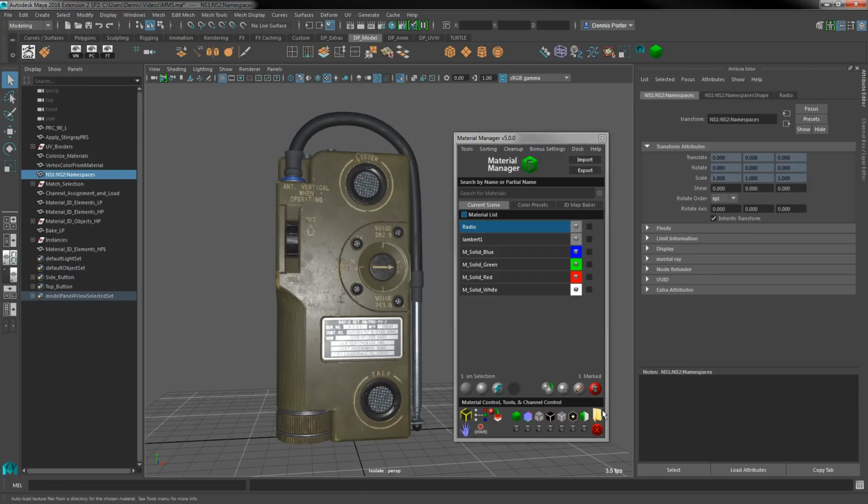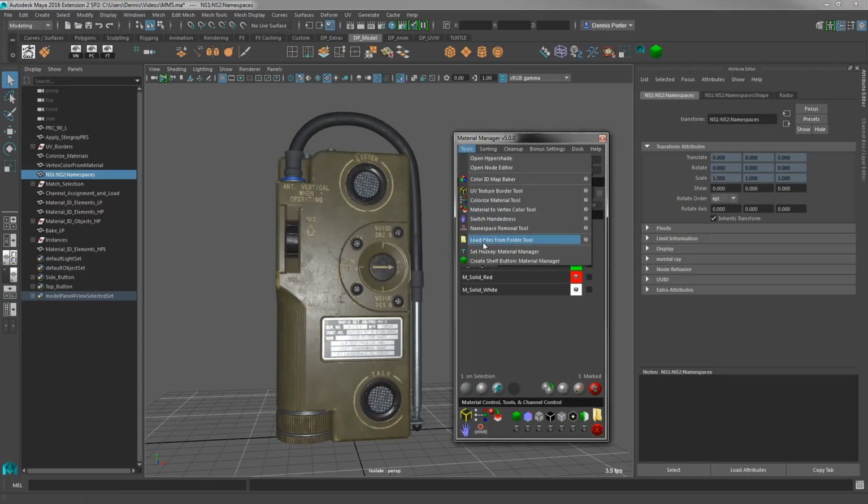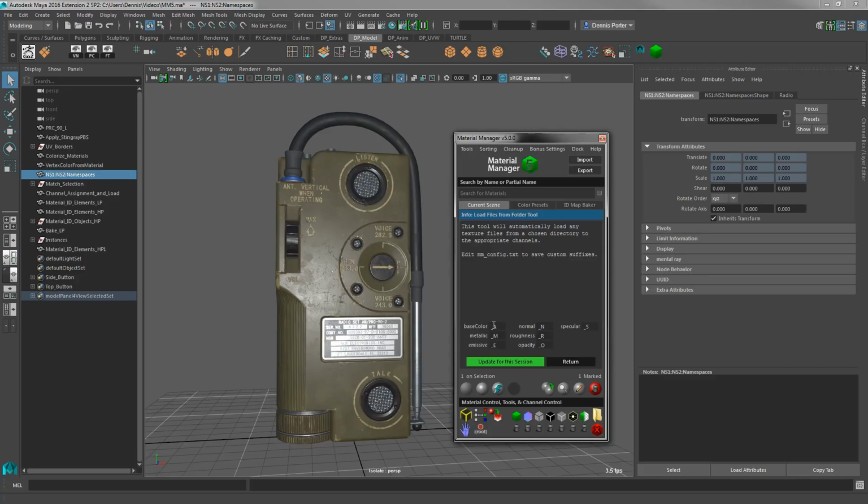One more thing to note about the auto load from folder tool is up in the tools menu, if you go to the help icon for that, you can actually change the suffixes that it's looking for when it searches a folder. And you'll see this button say update for this session. That's because this is temporary. These suffixes are actually derived from the config file here, as you can see. So you can set whatever kind of naming convention system that you use here and it'll look for it.